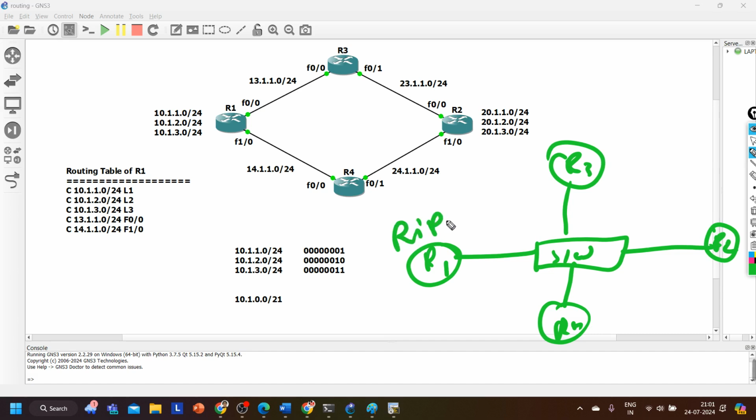On router number 1 I am running RIP version 2, and router number 2 also I am running RIP version 2. So what is the benefit of sending update message on multicast over broadcast? If router 1 will send update message on broadcast address, then router 3 will also receive it, router 4 will also receive it, and router 2 will also receive it. At which layer router 3 is going to drop it? At layer 4, right? When it will check destination port number. In the same way, router 4 will also drop it at layer 4.